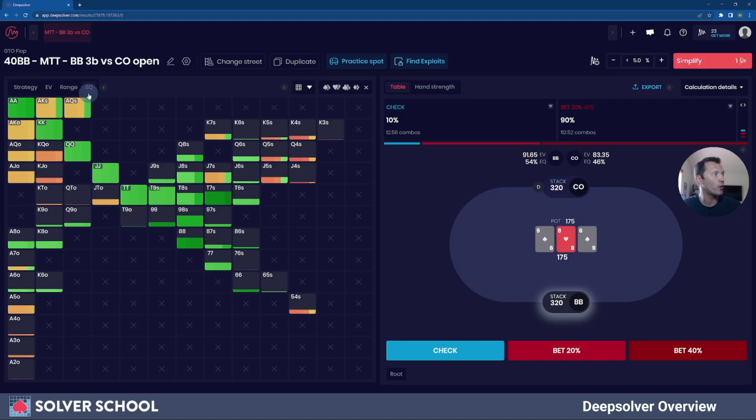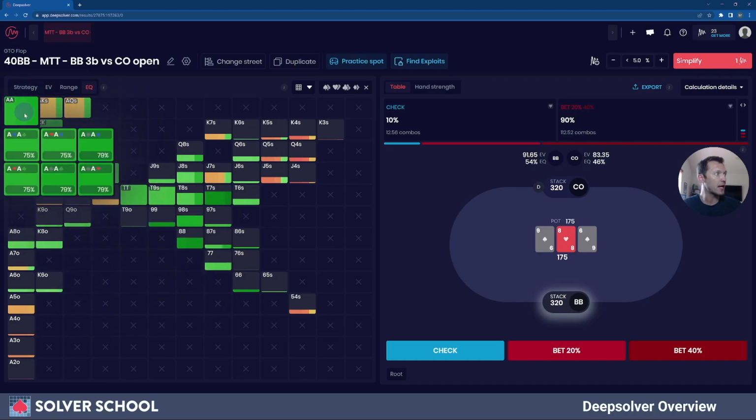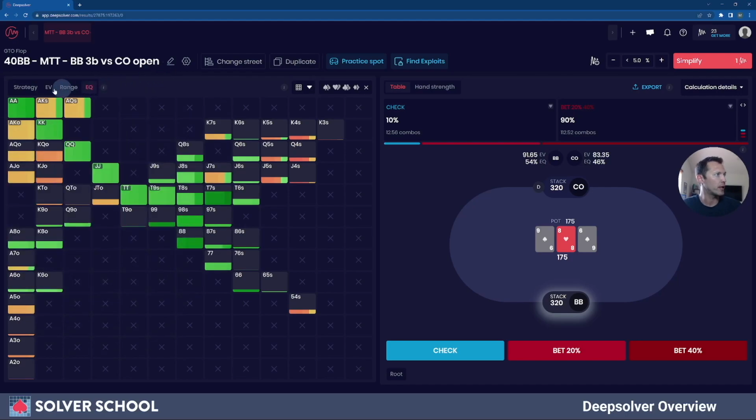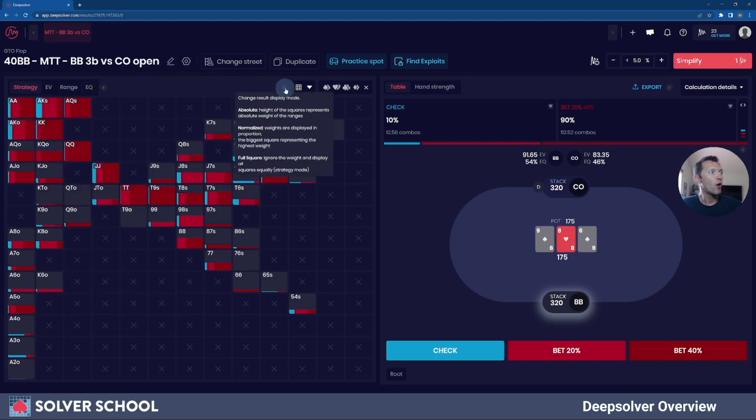And then the equity here is similar to the EV. It's going to correlate very strongly with EV, green being the hands that have the most equity, the orange and red being the hands that have the least equity. As we go over, we can see this from this info button. This next section lets us change the result display mode, so whether I want to look at these squares normalized as full squares, as absolutes, or whether I want to actually show the EV and equity values.